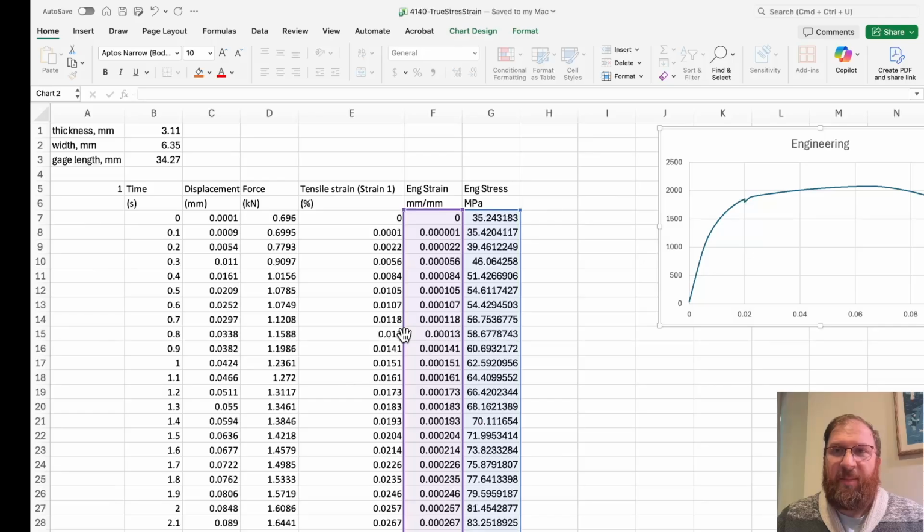So just a couple notes about the sample we're going to be looking at. This is a 4140 steel sample. It's been quenched and then tempered at 200 degrees Celsius. This is the output file from our Instron. I have the thickness, width, so it's a rectangular cross section, and the gauge length all up here manually. And the time, displacement, force, and tensile strain are all given to us from the machine. And so I've already gone through how to calculate the engineering strain and stress.